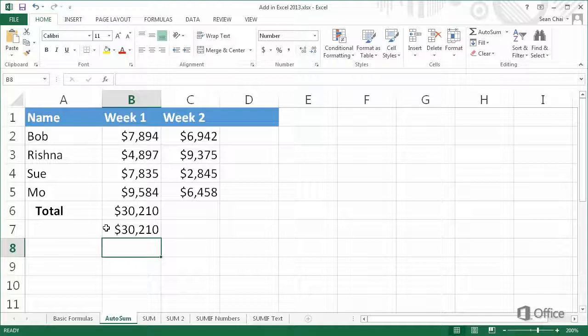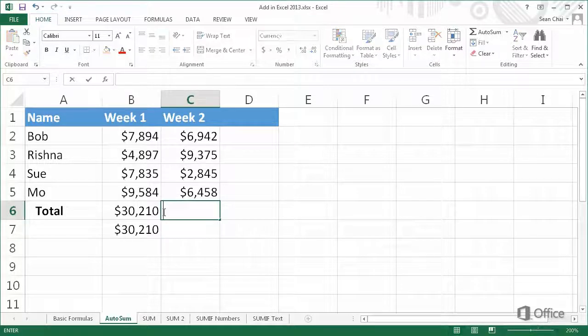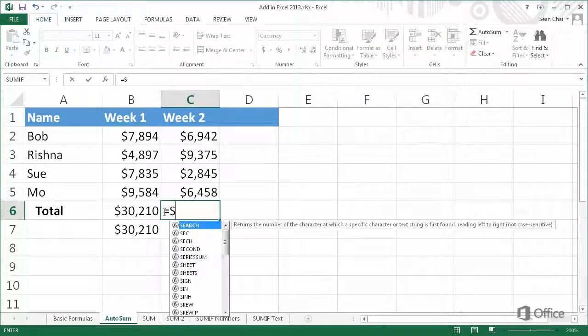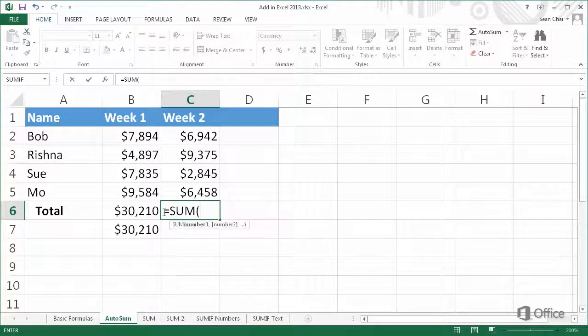To create a formula with a SUM function, you type the equal sign, SUM, open parenthesis, select the range of cells you want to add, and press Enter.